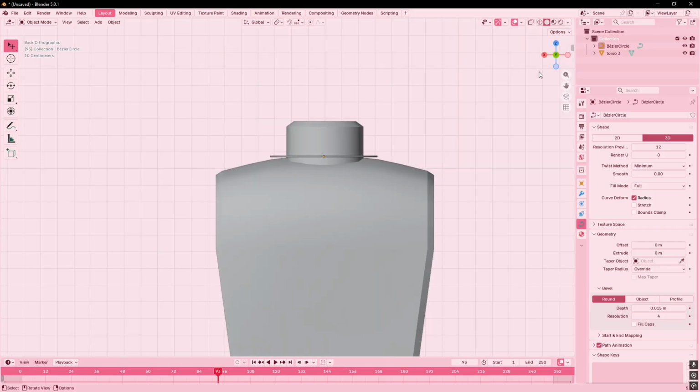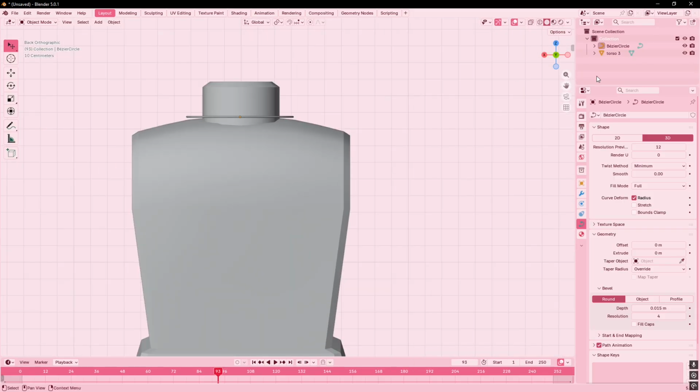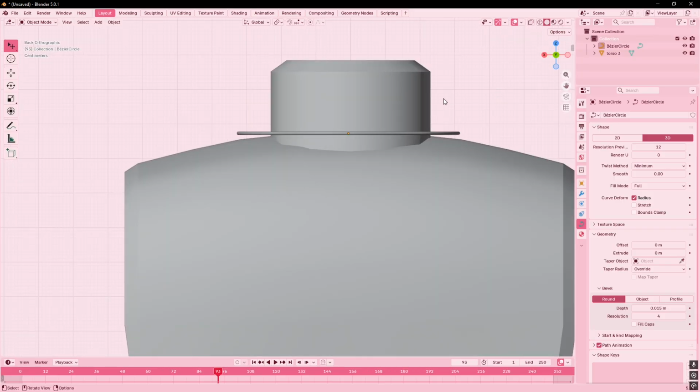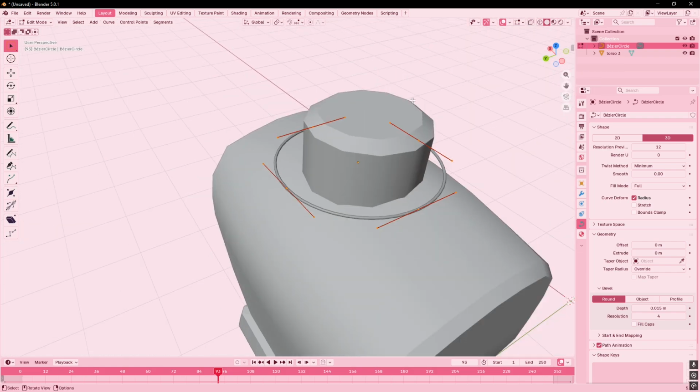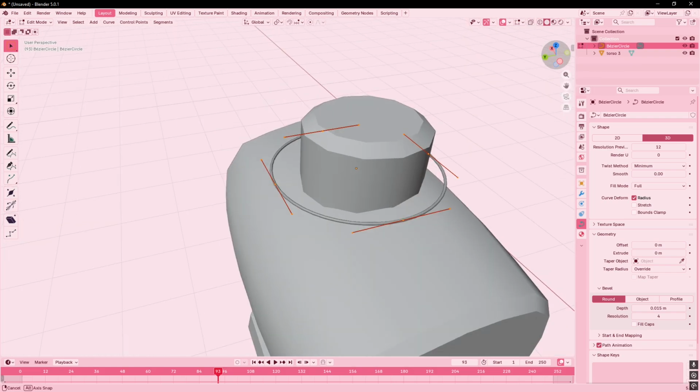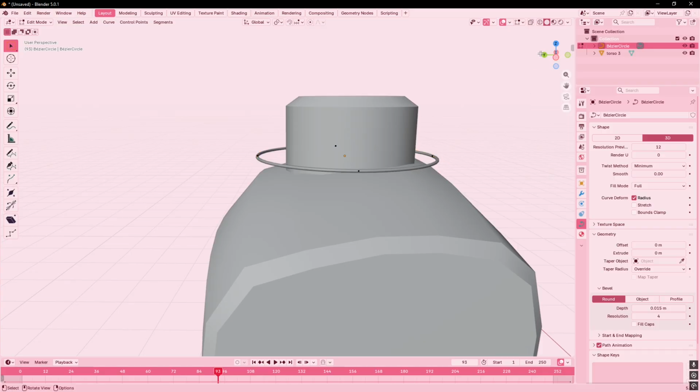Use these perspectives to move it around. And once you're done with that, you're going to press the necklace that you made, the base, and then press Tab. You're going to see a bunch of these red looking lines. Make sure you're at the front of the necklace.